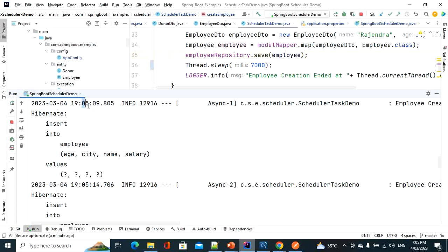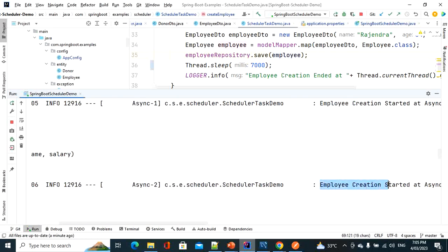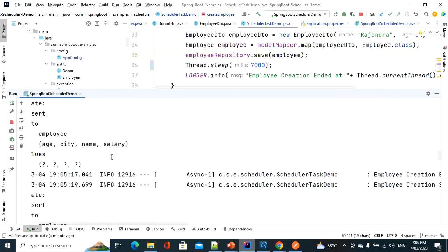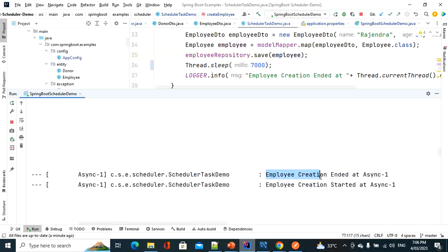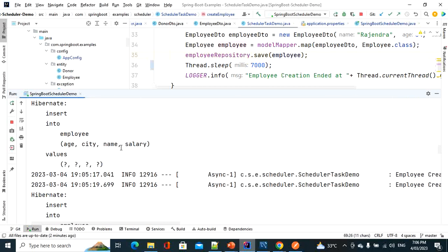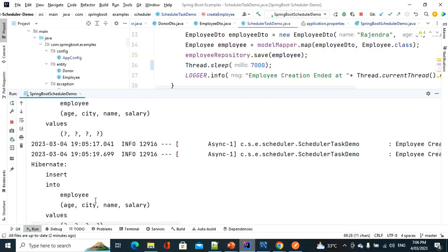That means your previous iteration is still in progress, but as per our actual requirement, fixed rate is equal to 5 seconds. Immediately after 5 seconds, it has kicked off the second iteration also. See, 14th second, employee creation started. The first iteration will finish at 9 plus 7, somewhere around the 16th, considering milliseconds the 17th second, employee creation ended. Now the second iteration started at 14th, and the third iteration started immediately at 14 plus 5, the 19th second.